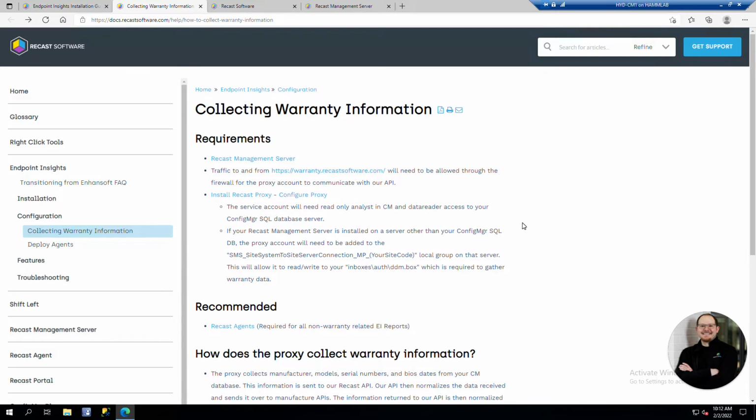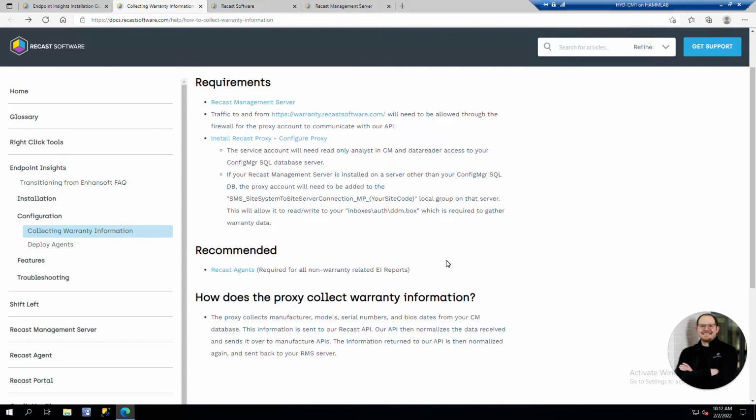After you install Endpoint Insights, you'll see the Recast agent application is created for you within Configuration Manager, and you'll just want to deploy that to all of your devices like you would any other application. This will install a client that will expand the classes that are picked up during a hardware inventory cycle so that you have more robust reporting with Endpoint Insights for all non-warranty related data. So the management server and the proxy are for the warranty data, and the agents are for all of the non-warranty reports like monitors, docking stations, software, etc.